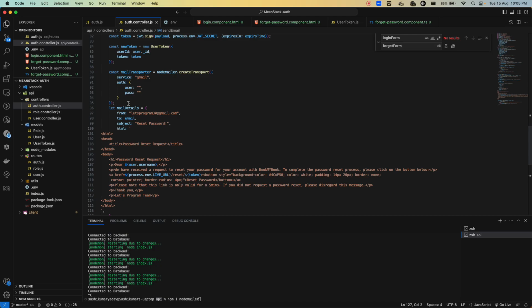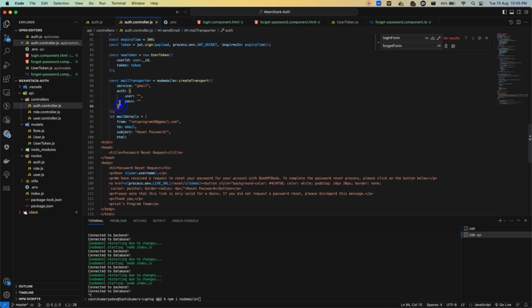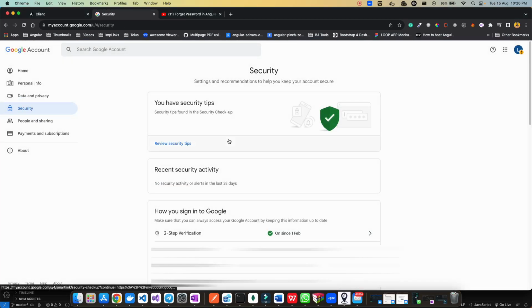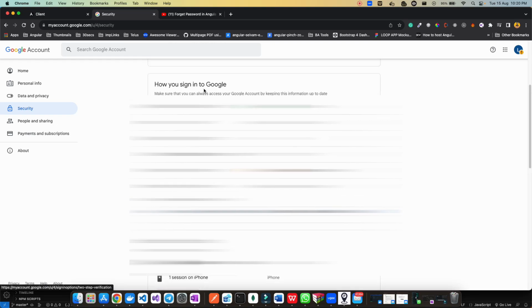For now we are using the service of Gmail, right? The important thing is what this auth will be. For me, I'm using my email ID, which is let's program dot 30, but for the password you will have to generate a password. To get your password, you have to go to myaccount.google.com and sign in with your Gmail ID. Then you have to go to security. Here you have to make sure that your two-step verification is active. So you have to activate two-step verification first. If this is active, then you have to go here in the search and search for app password.